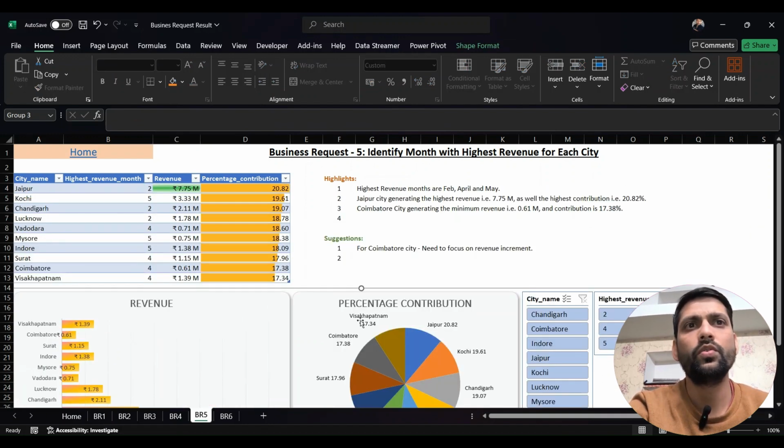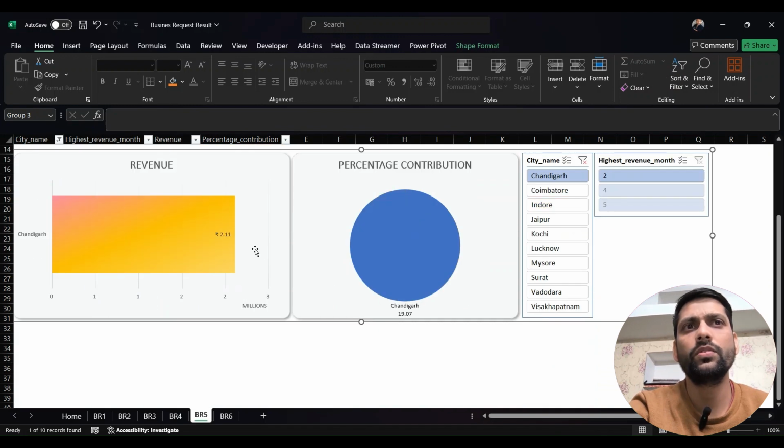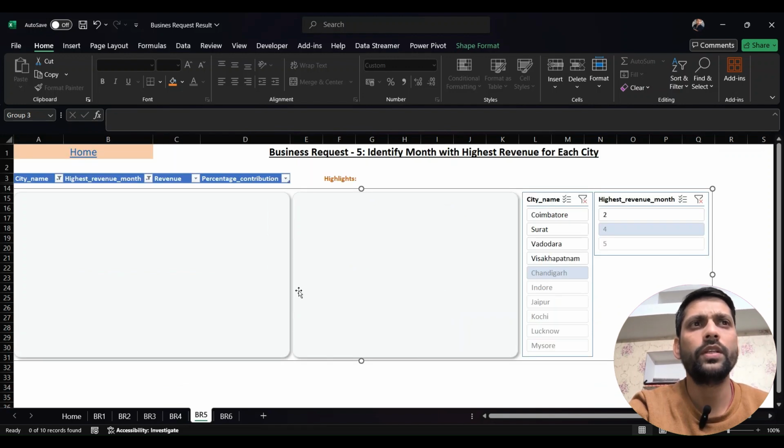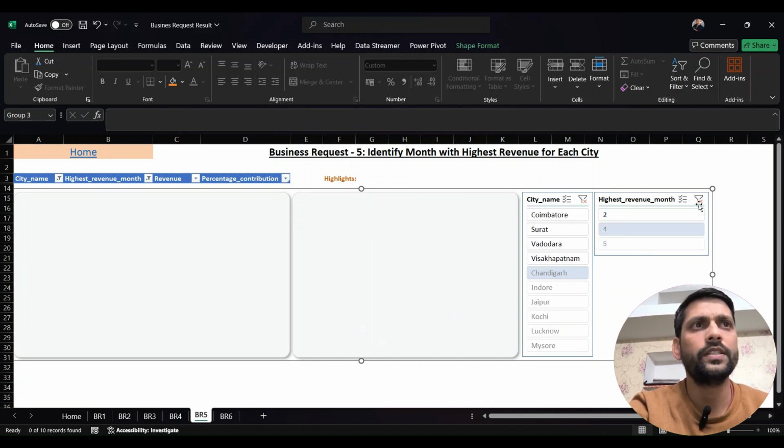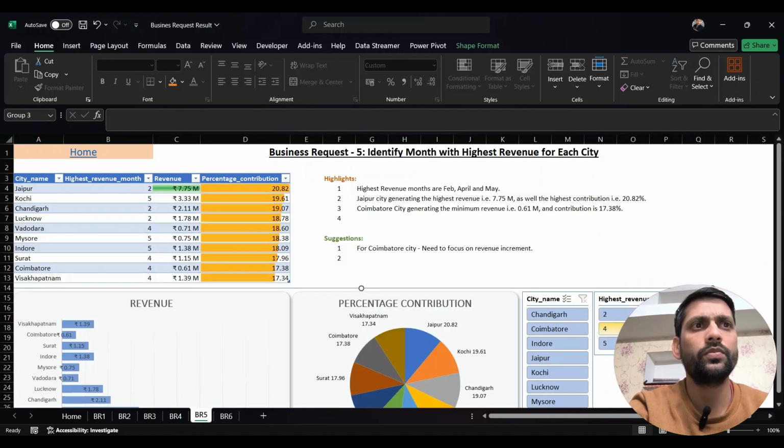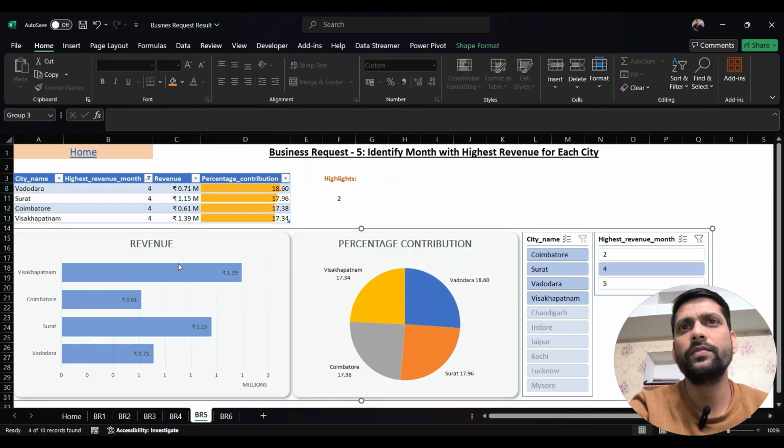as well as if we want to go by city, then we can also check that Chandigarh has total revenue 2.11 and contribution is 19.07 in total revenue. If we want to check for each month, then for April there is no data for this. This is not the highest performing month for Chandigarh. Feb is the only highest performing month. And if we check another city by months, let's suppose we are checking for April, in April these are the 4 cities which are performing well.